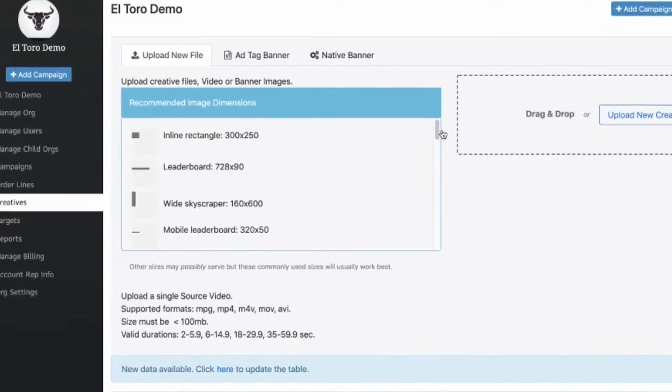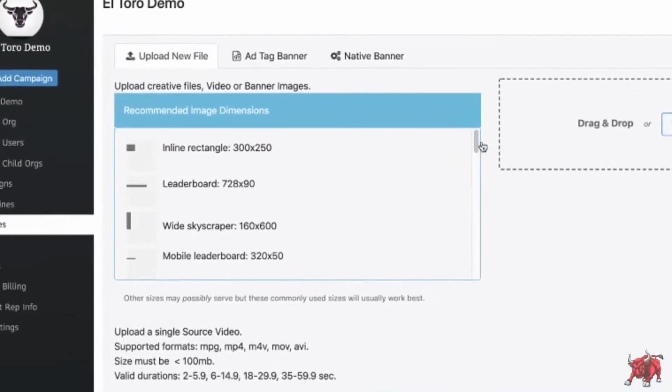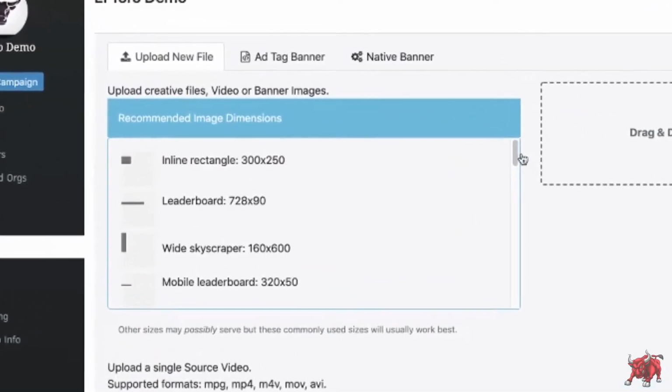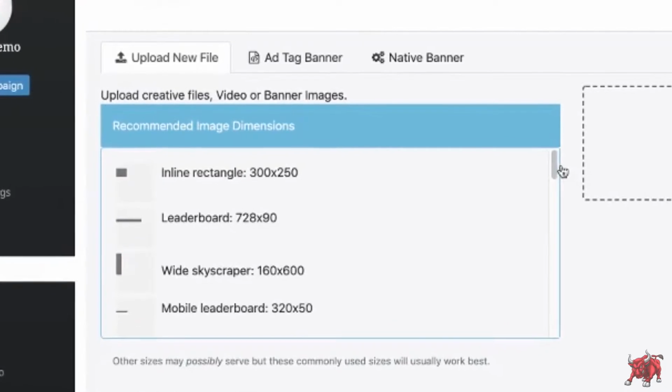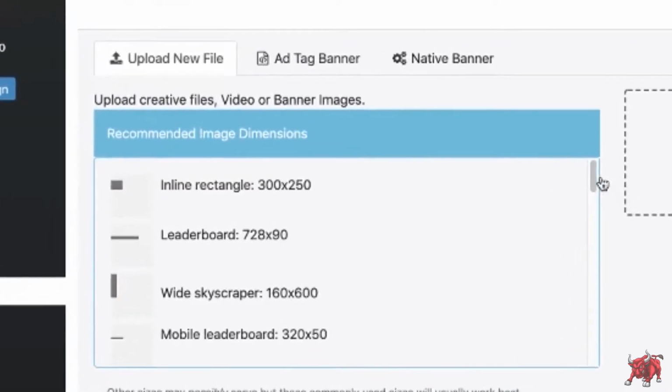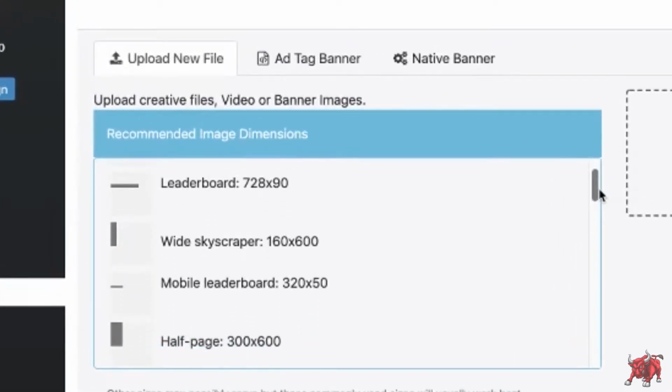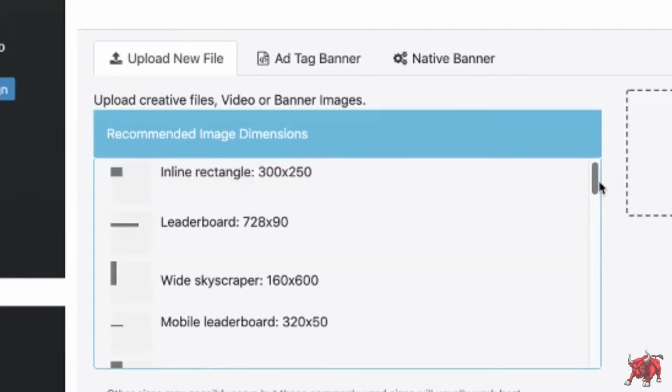El Toro is able to serve any creative size for which there is available inventory on the web. However, El Toro generally recommends clients to make use of the most common sizes: 300 by 250, 728 by 90, 160 by 600, 320 by 50, and 300 by 600.